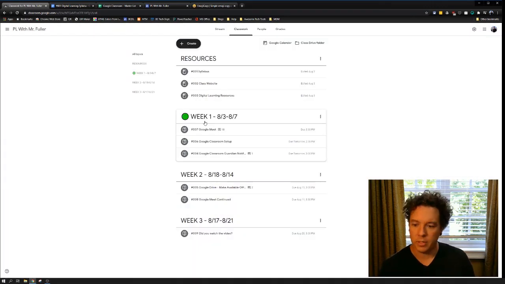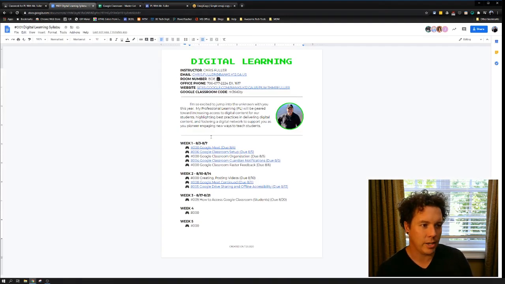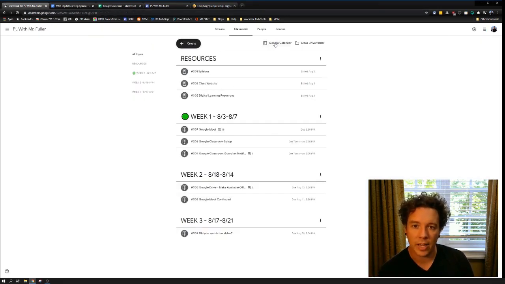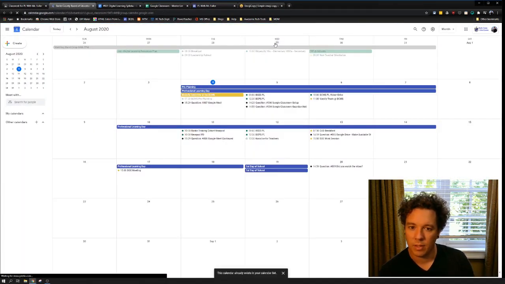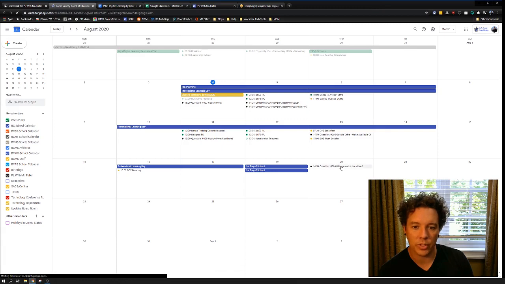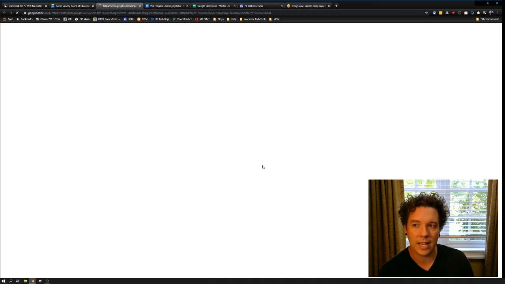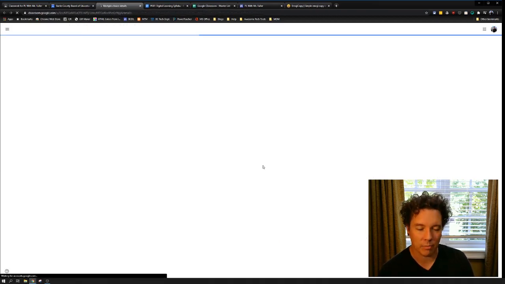So one more tip to keep us all organized. You already saw our pacing guide here, or our syllabus, whatever you want to call it, that's keeping us organized and is something accessible that all the students can get to. When you add an assignment with a due date in Google Classroom, it creates a calendar event. So we can see we just assigned one for the 20th right here. If I click on it, it has a link that takes me back to that assignment.